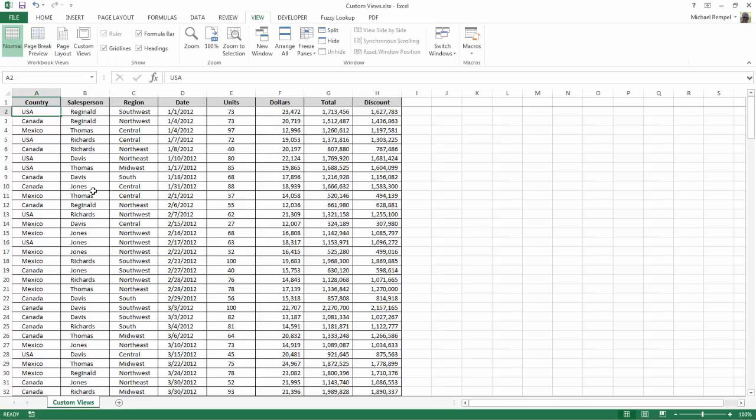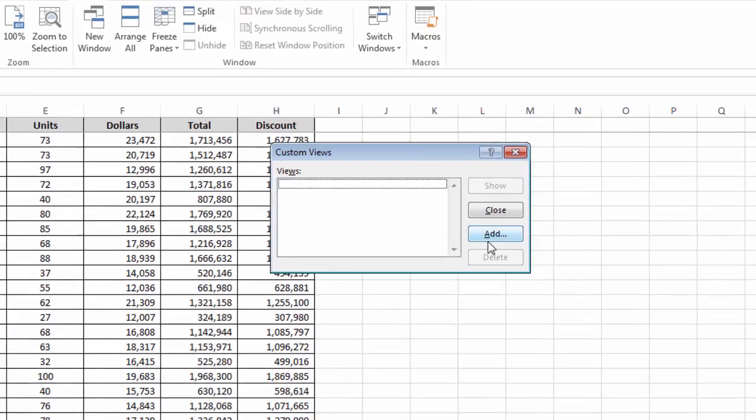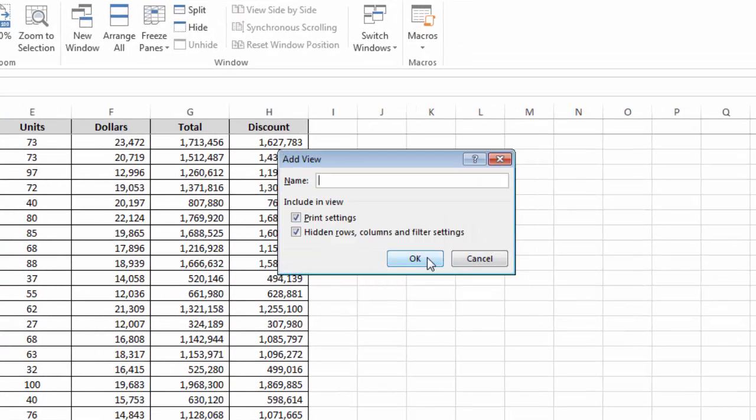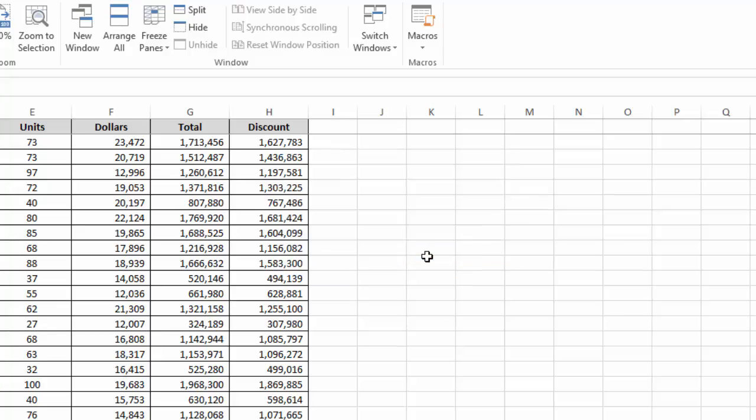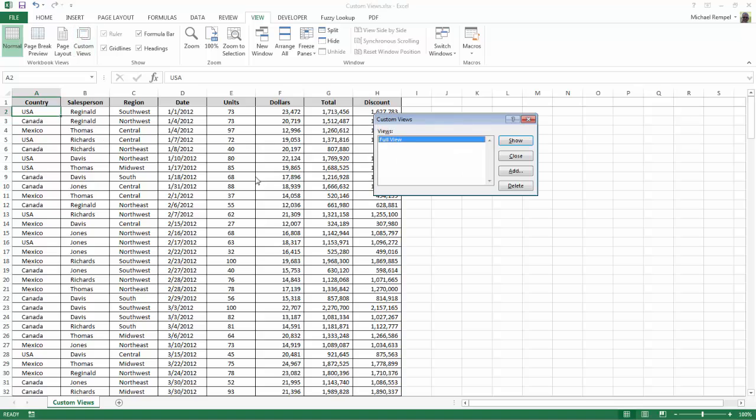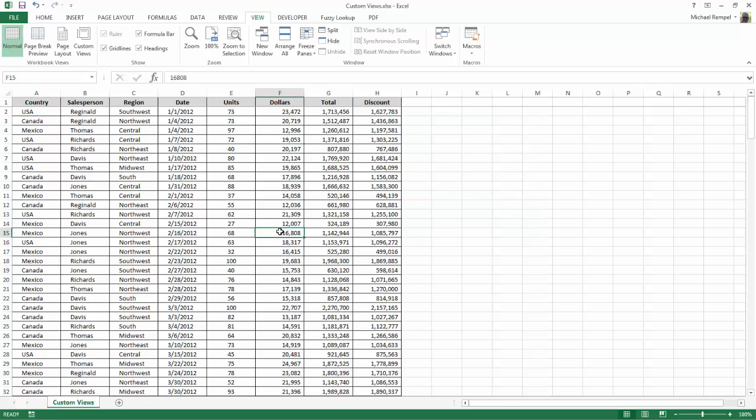So now I'll go back and go to Custom View, click Add, and we're going to call this Full View. And say OK. So now I'll select Custom Views, and we'll see we have one view called Full View. So I'm going to close that.